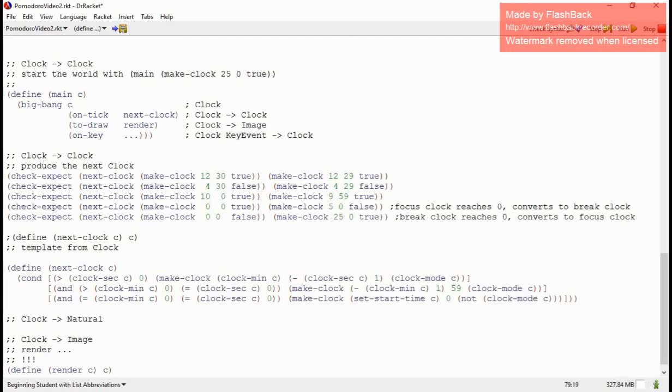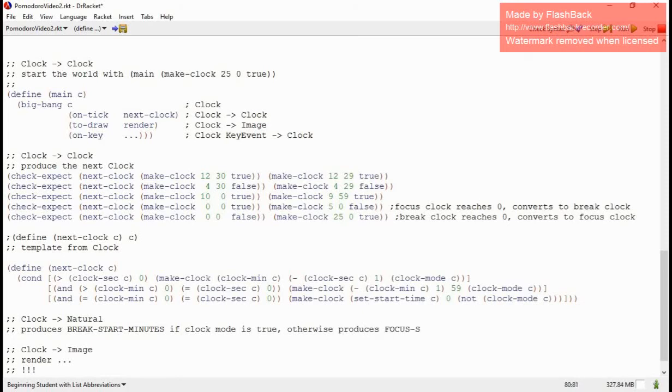It consumes a clock and produces a natural, either the number is 5 or 25. The purpose is produces break start minutes if the mode is true, because it switches to that, and otherwise it produces the focus start minutes.